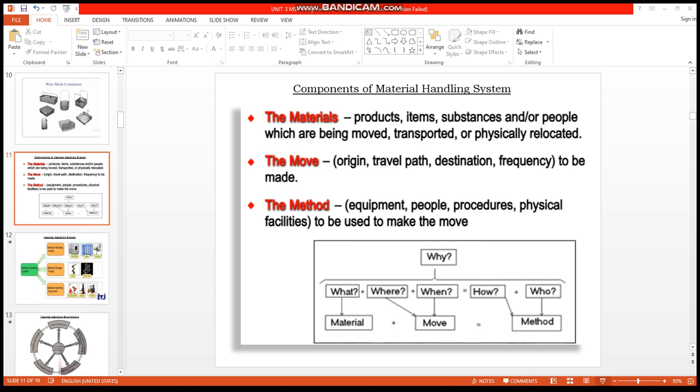This is the movement. The method: which equipment we are using, what type of people we are going to use for that particular equipment. Procedure: what is the procedure to move that particular product or the items. Physical facility available, so this is used to make the move.